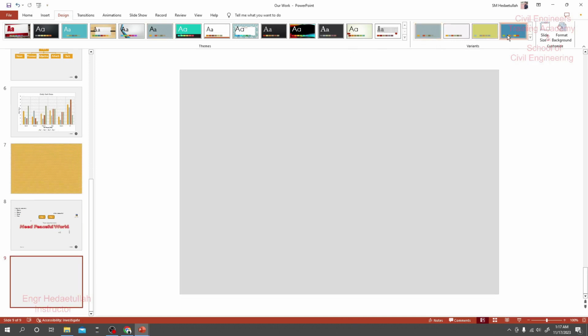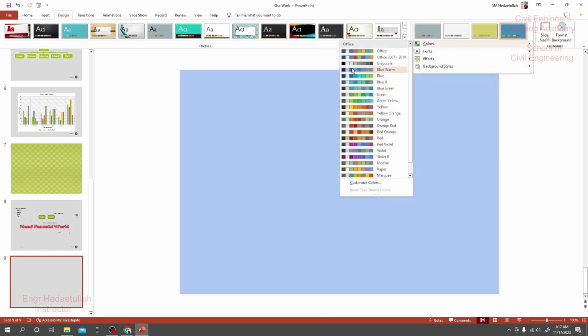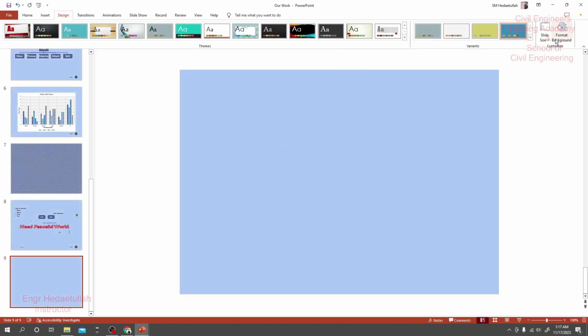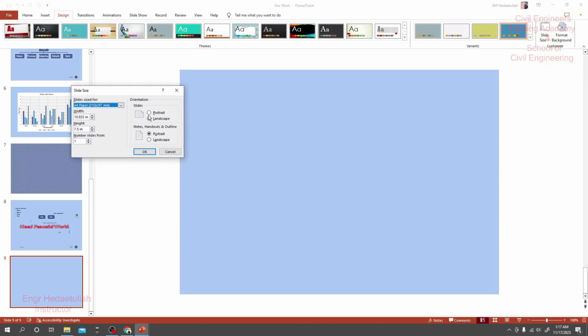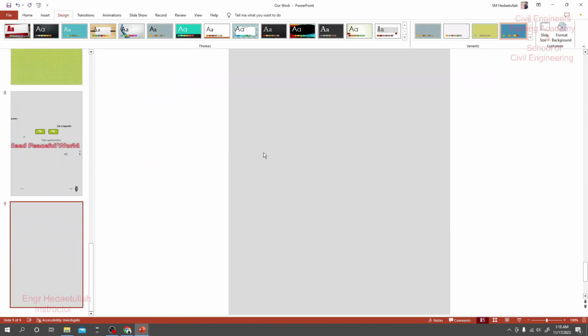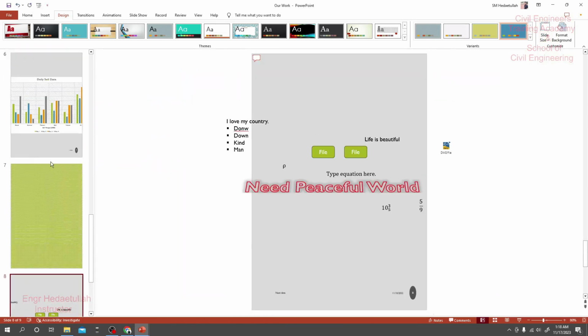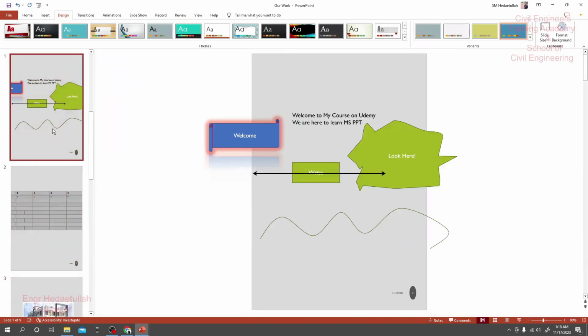If I change the color, it will be okay. So the page we have selected here. Now again, if I go here, we can change the page size to portrait, then click OK and maximize. Just see, this page has been changed. Even all pages have been changed as per our requirement. So this is very essential, to maintain our page size before starting our work.